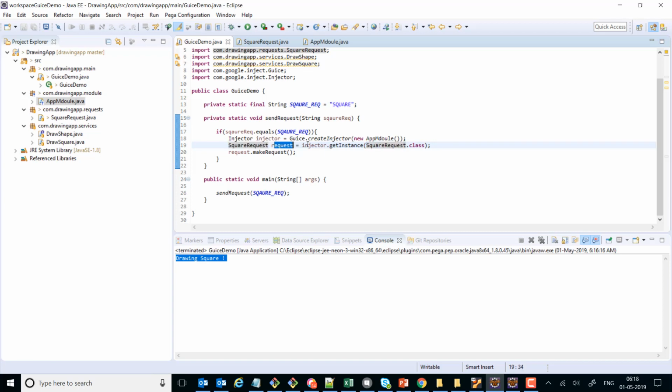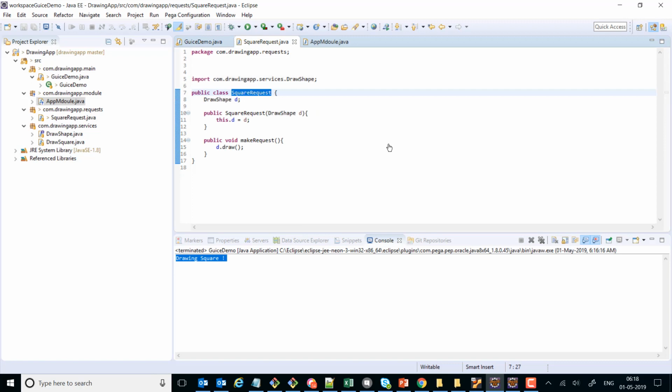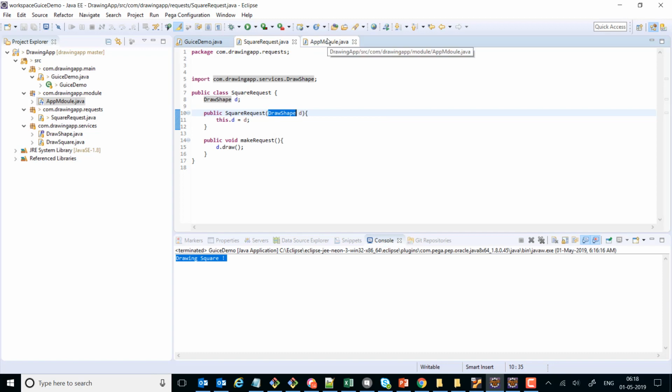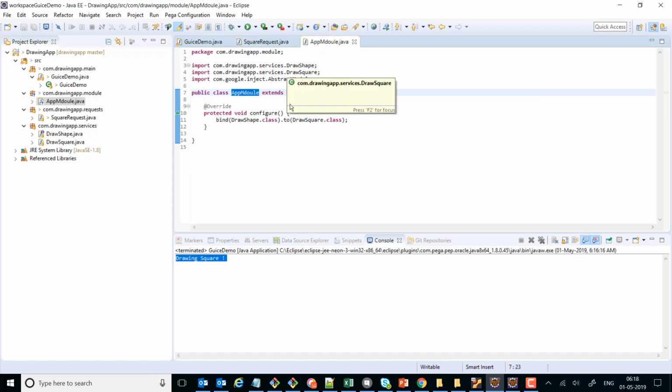On this request, Google Juice goes to this class and sees whether it can create an object of square request or not. It sees that this is the constructor present, and it can go ahead and use this constructor to create an object of square request. But this constructor accepts a draw shape, right? So now Google Juice gets a little confused about what kind of draw shape it should supply here. Then it refers to this app module, which is the binding, and it says that whenever a draw shape is needed, you have to supply draw square.